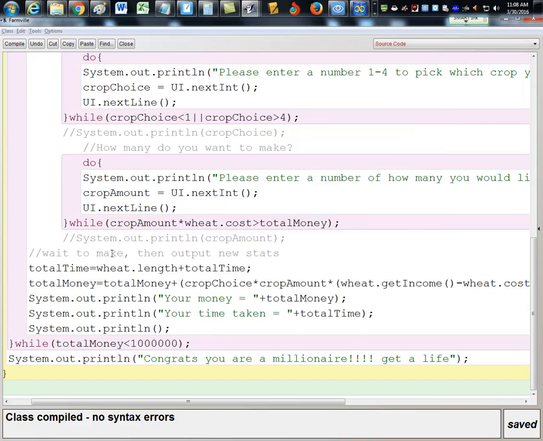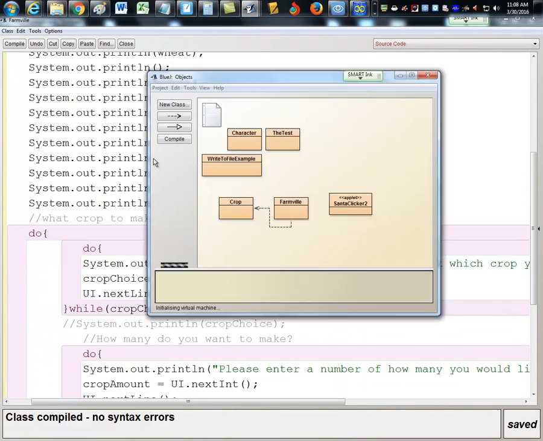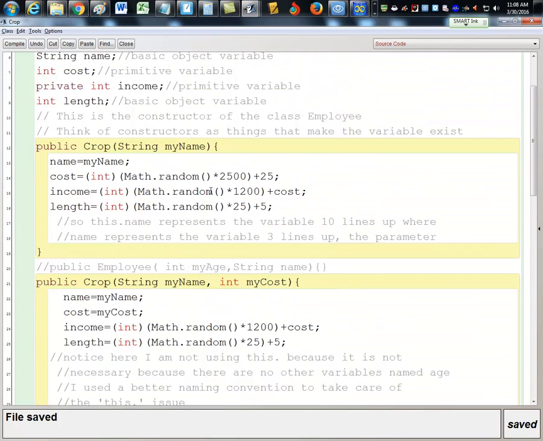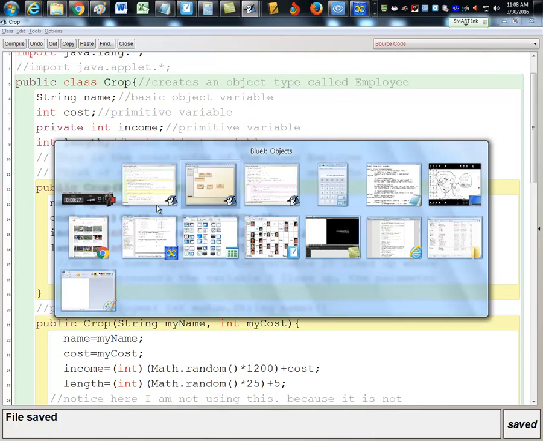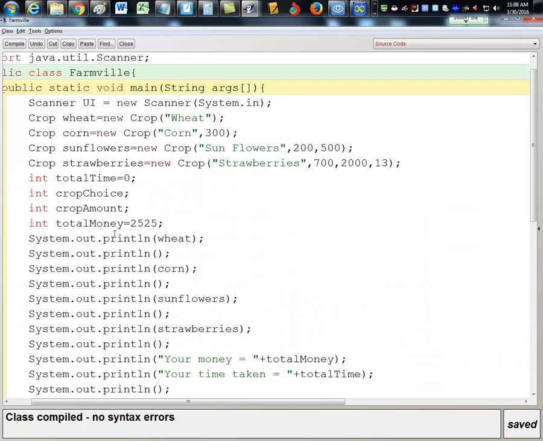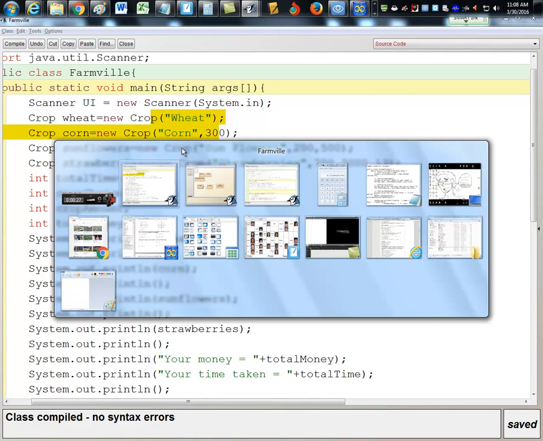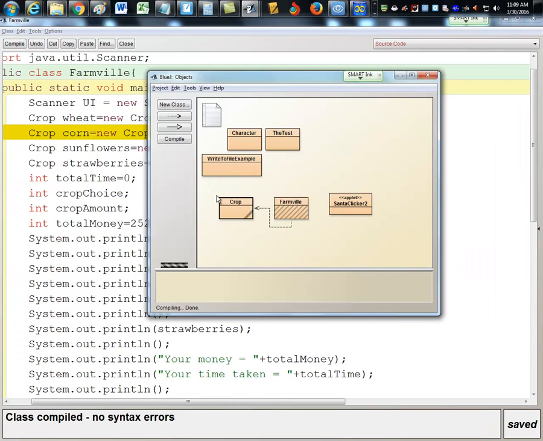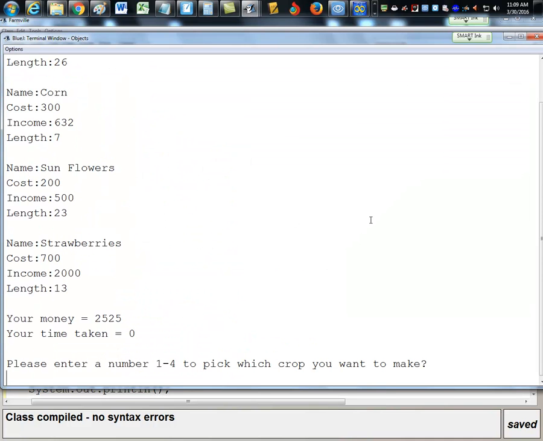I'm just going to quit out. And I'm going to hack the game. So I'm going to go back to my crops. And let's just add in... So I'm going to make wheat dirt cheap. So the wheat was standard random. So I'm going to make my cost be this. And let's make this to be 500. So now I have exponential growth. And I have to compile all. So now when I run this, I should be able to make tons of money.